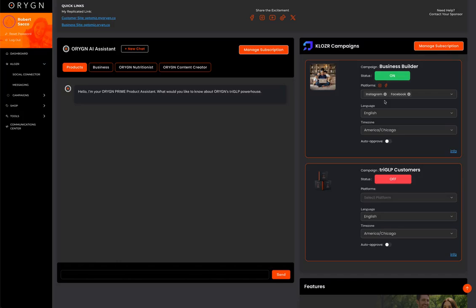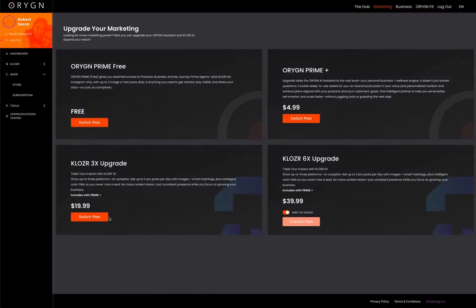Now I can have up to 3 or 6 depending upon what plan you have, and you just do that by hitting manage subscription, and it'll tell you which plan that you have and you can upgrade to. So I'm sitting here with my 6X. I can put 6 different platforms on those campaigns, and I do have the add-ons for better images and for the more advanced media like the Reels and the carousels.